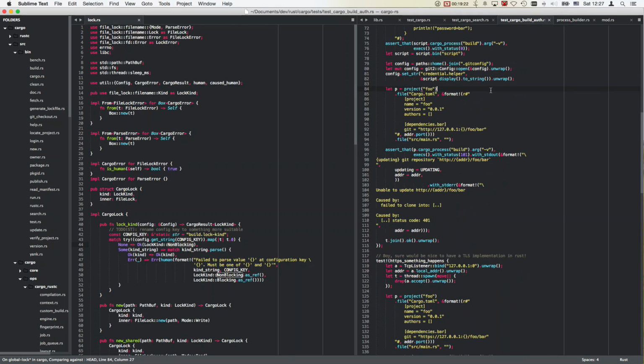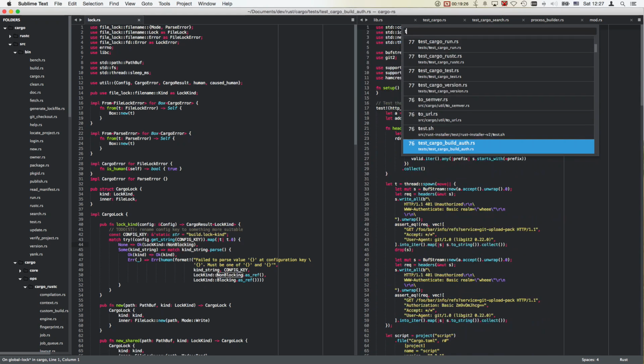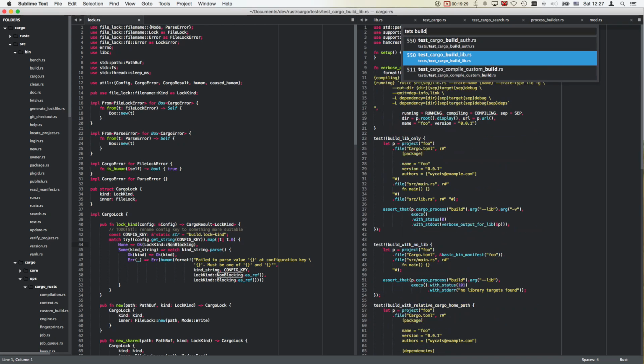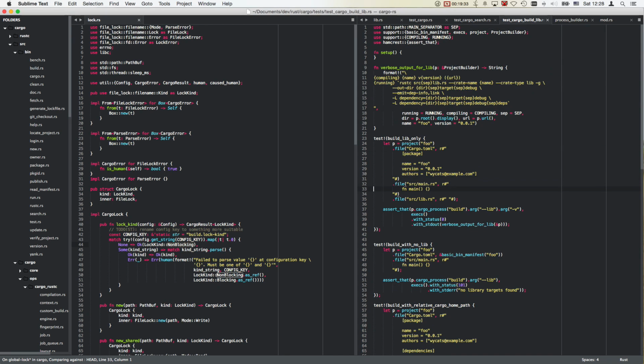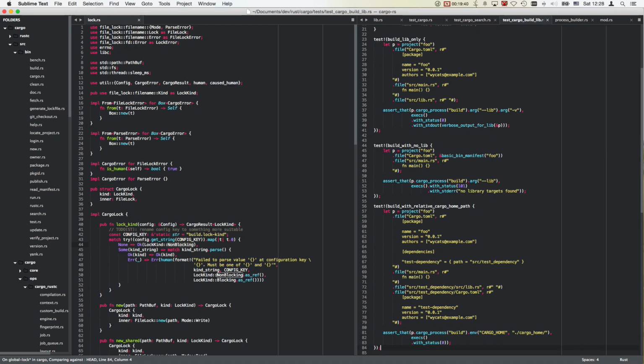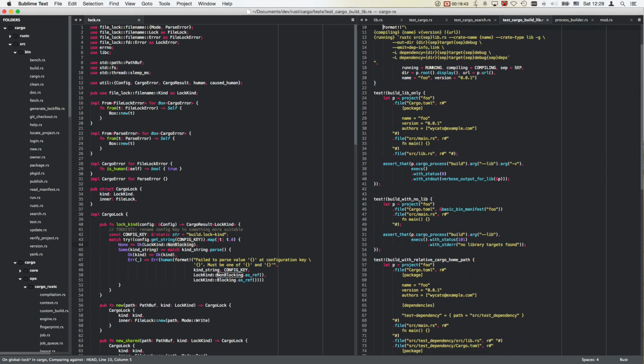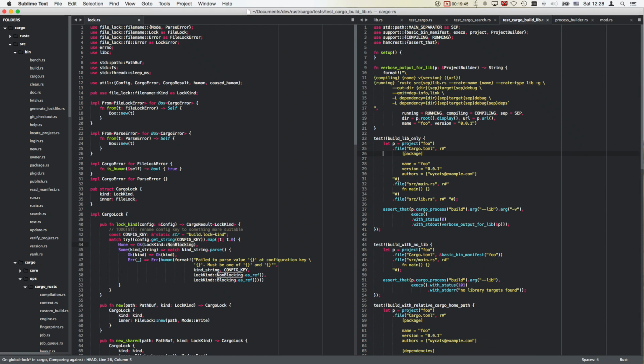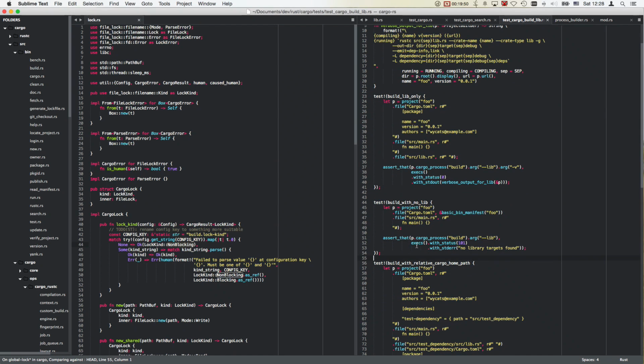SSH something happens, cargo build, oh that's just the authentication. Test builds, cargo build lib. So here it would compile something, right? Yeah, I think that is happening. And here we can just pick one. Let's pick the small one because that builds something, and now we can test the concurrent build stuff.